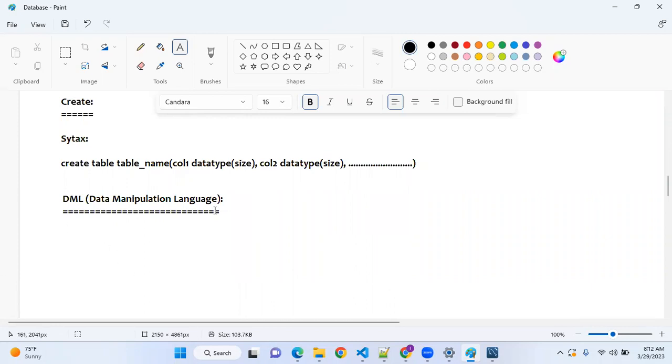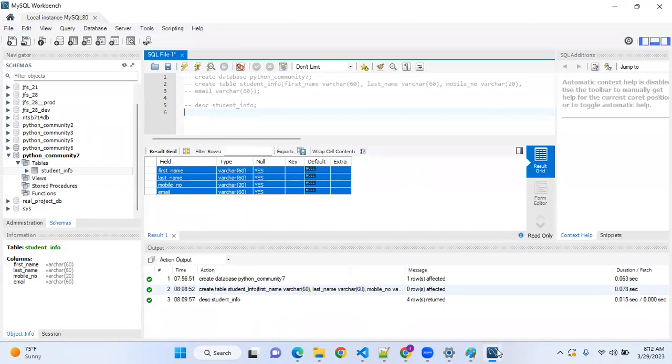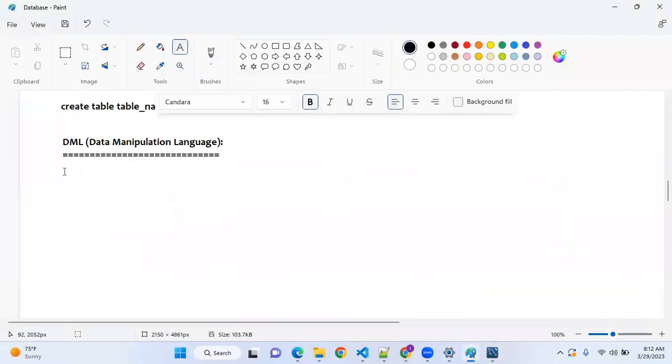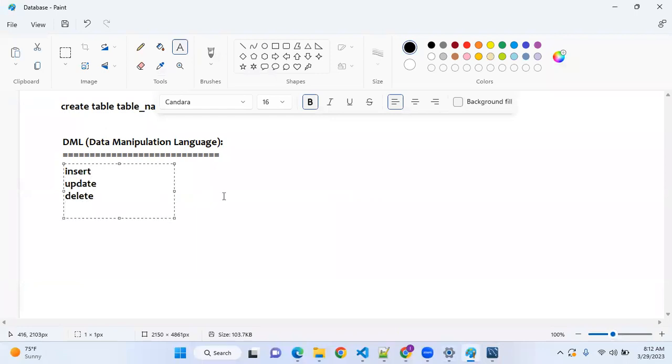Dealing with the data means what? Inserting data into the existing table, updating the data in the existing table, deleting the data of the existing table. All these are data manipulation in the existing object. So that's why these operations come under DML queries. What are those operations? Insert, update, delete. These three queries come under DML queries, data manipulation queries. Using insert, we can insert records into the table. Let's discuss all of them.